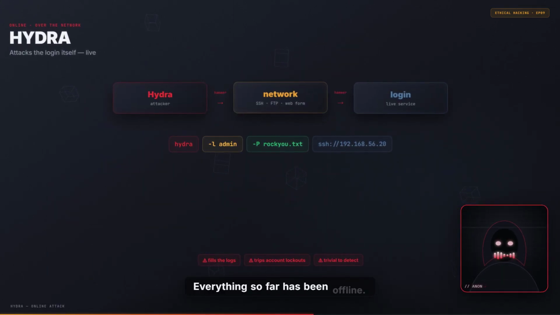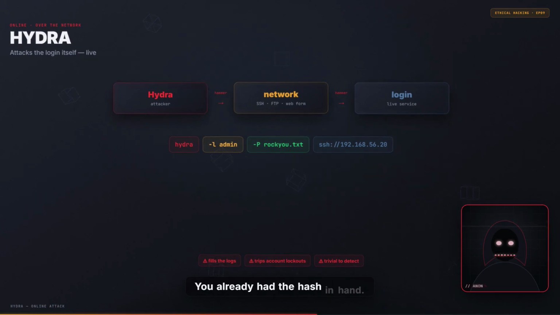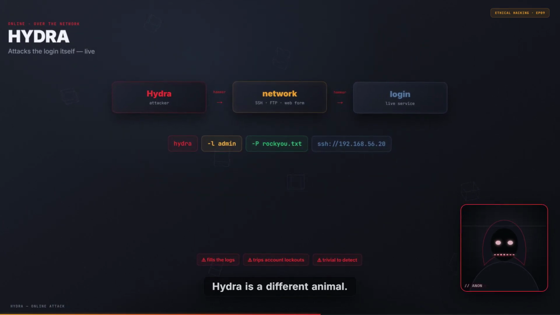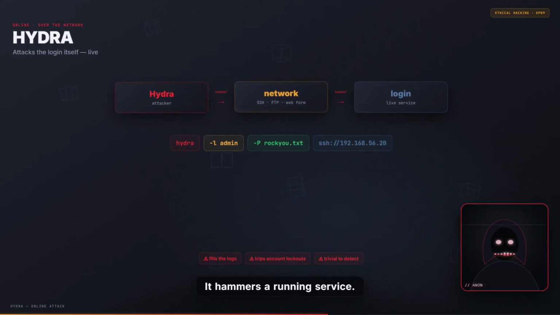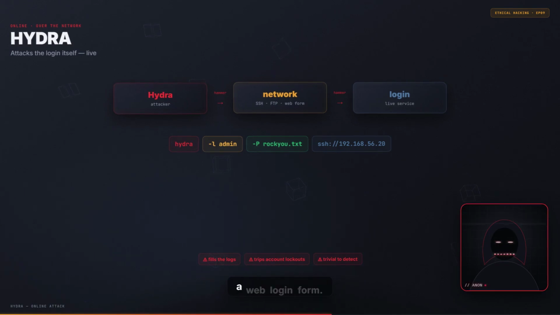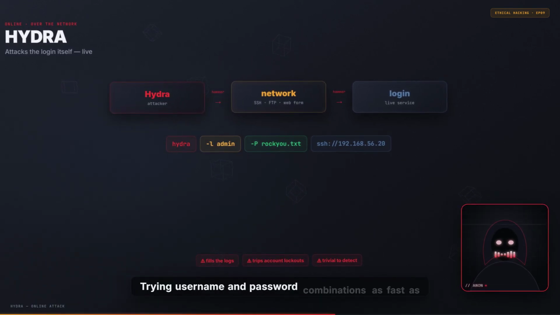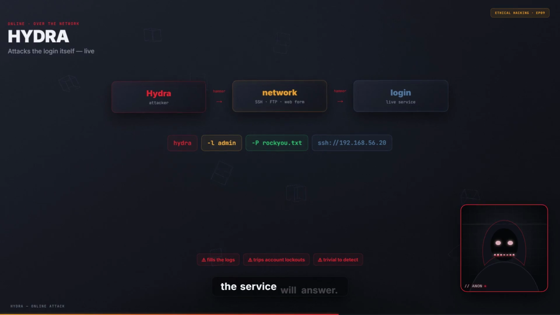Everything so far has been offline. You already had the hash in hand. Hydra is a different animal. Hydra attacks the login itself, live, over the network. It hammers a running service. SSH, FTP, a web login form. Trying username and password combinations as fast as the service will answer.